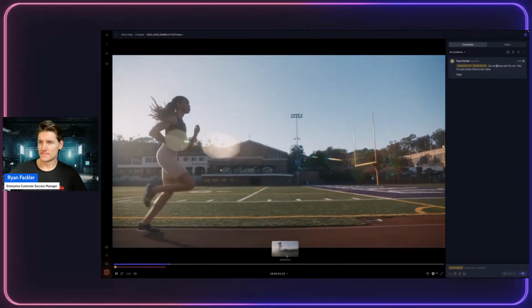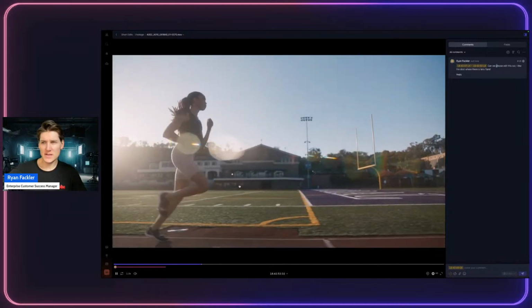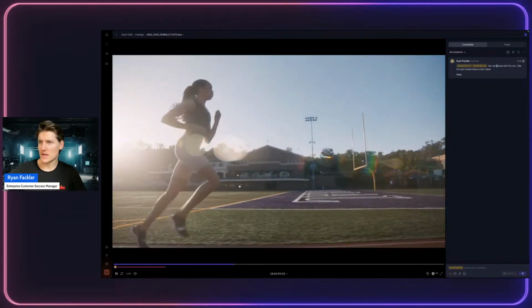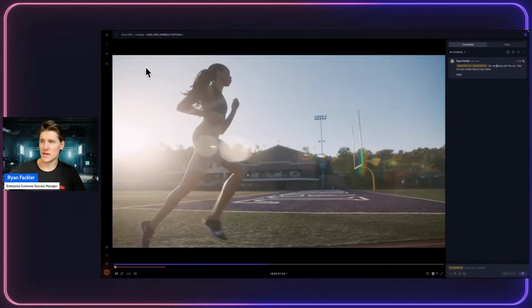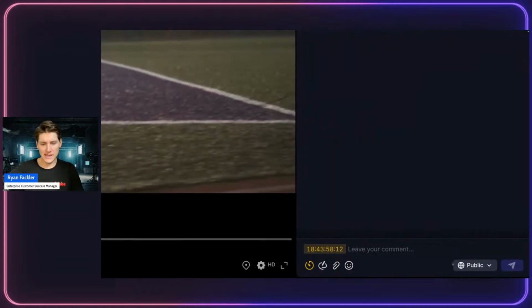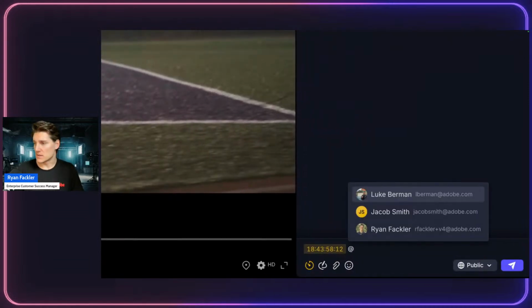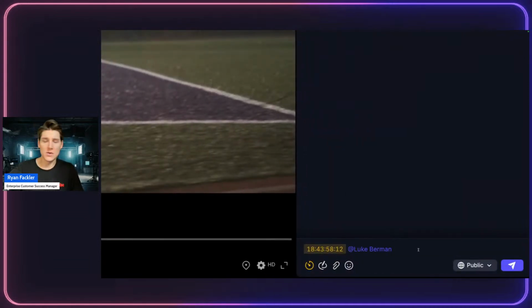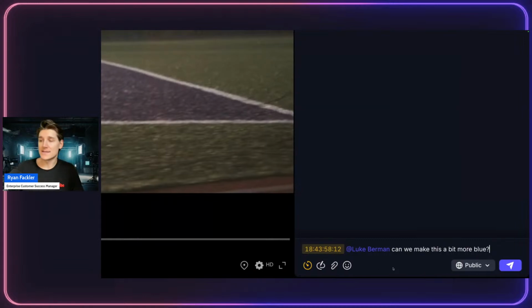Let's keep going. All right. I know I mentioned this shot. I like it a lot, but I do think that the left-hand side of the screen just gets a bit washed out here. I do wish that we could actually see the sun a little bit more. Maybe the sky was a little bit more blue. So let's go over here to our comment section and leave a mention. Let's say my colleague Luke is going to be our colorist on this one, working on some edits. I'm typing, can we make this a bit more blue? What is this that I'm referring to?